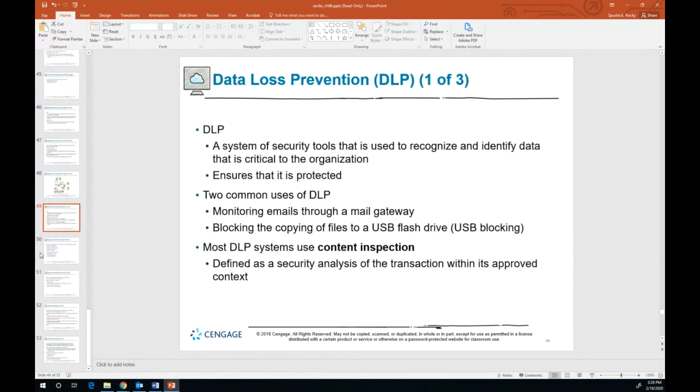All right, data loss prevention. DLP is a system of security tools that's used to recognize and identify data that is critical to the organization, and it ensures that it is protected. We've got two common uses of DLP. You've got monitoring emails through a mail gateway, or you've got blocking the copying of files to a USB flash drive. This is called USB blocking.